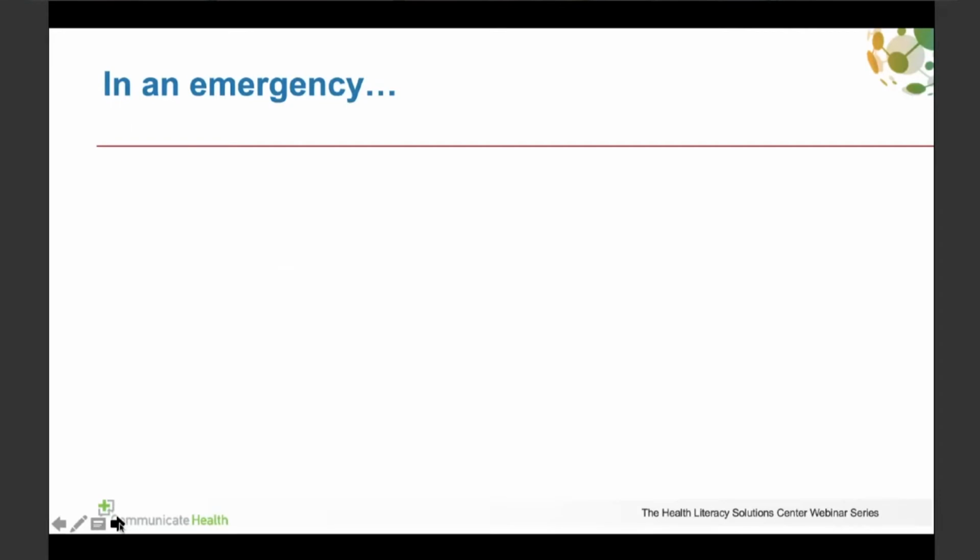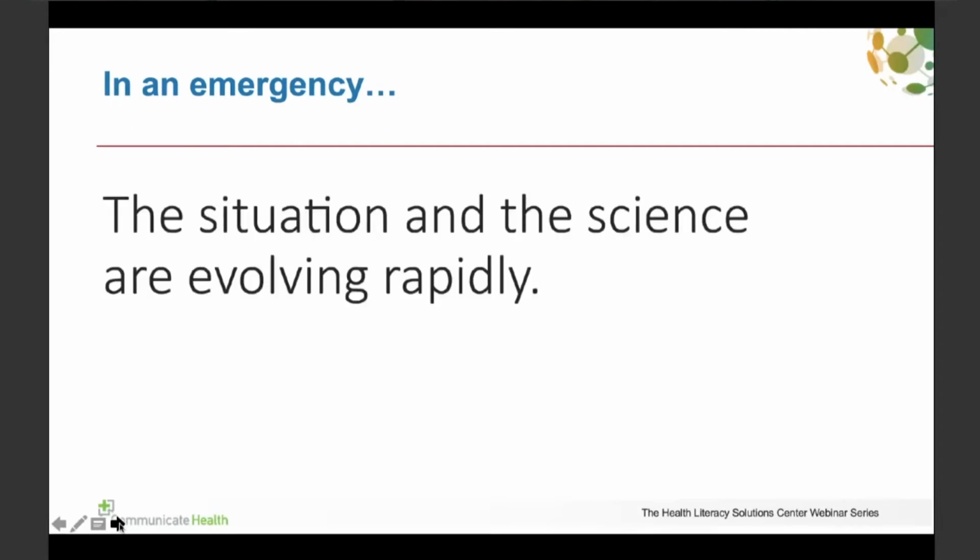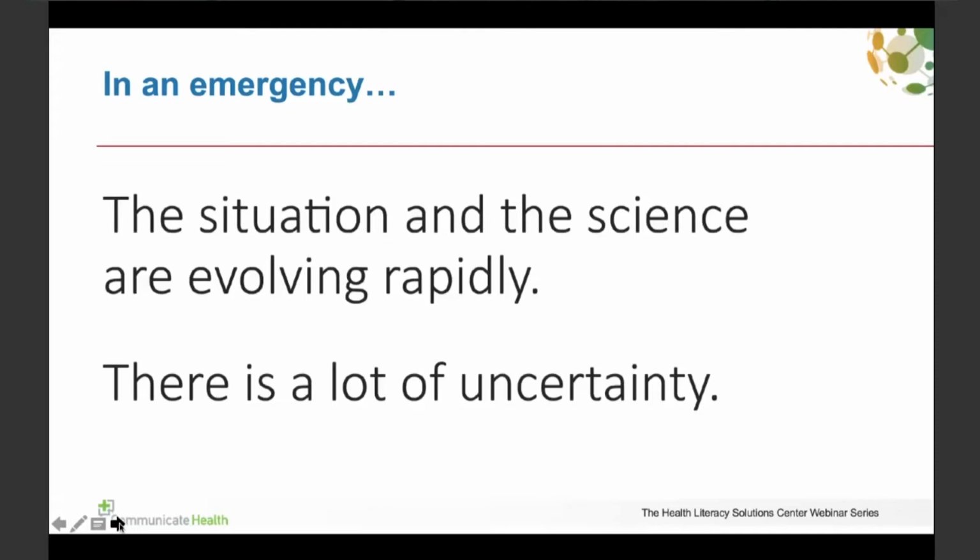Let's consider the other reality. All of this is compounded by a rapidly evolving situation. The guidance is changing day to day. And we are in an environment of uncertainty. And let's face it, we hate uncertainty.